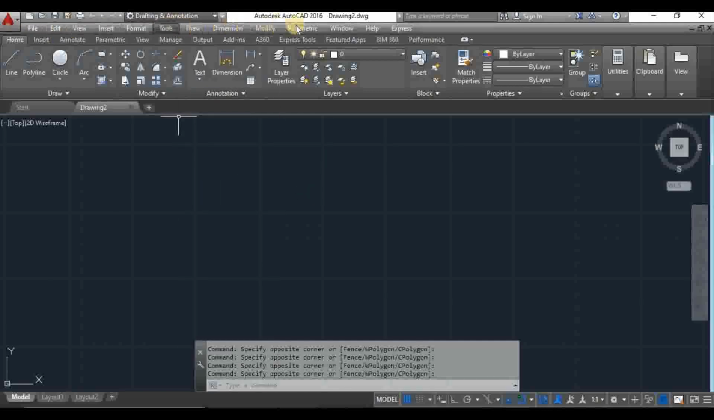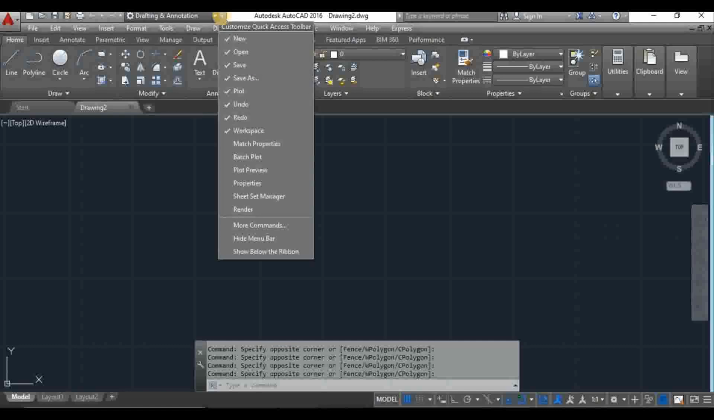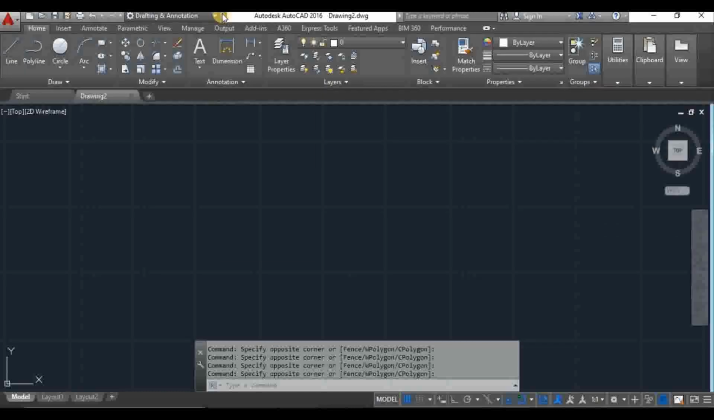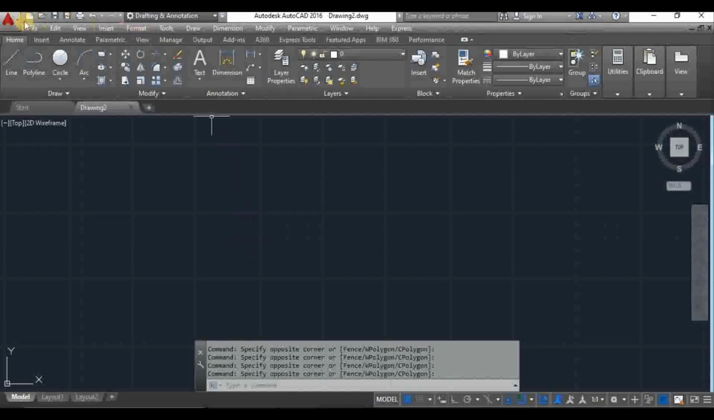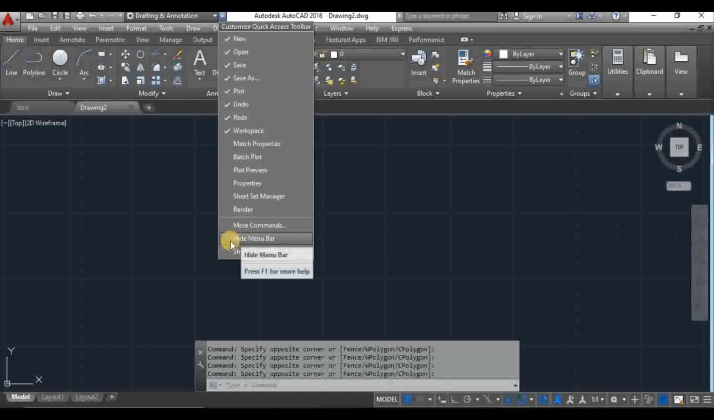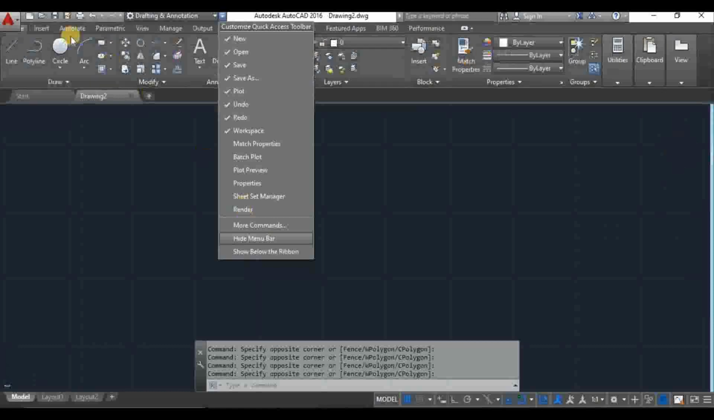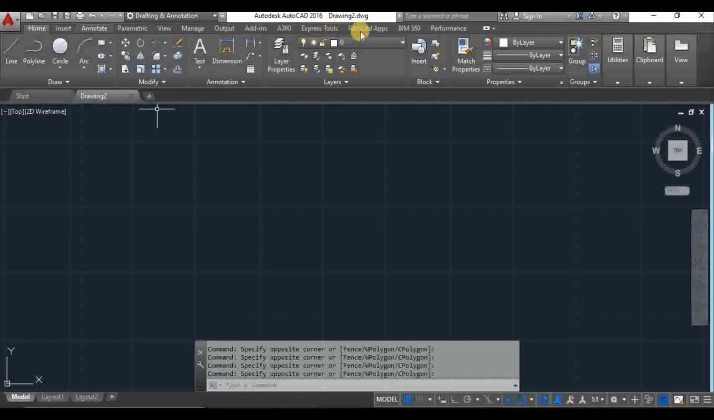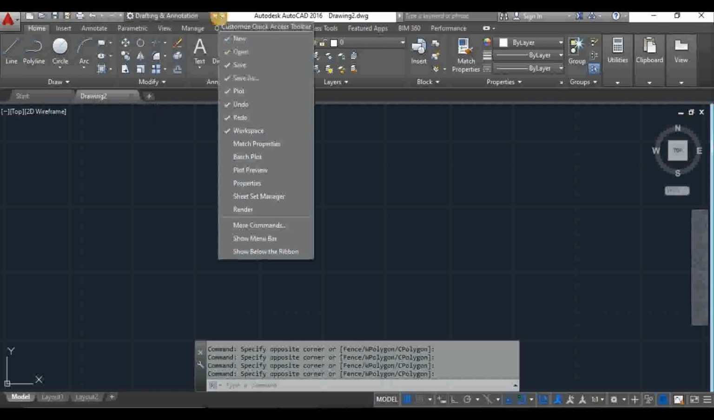In some cases, the menu bar is not shown over here. To make the menu bar appear, you have to click on the Quick Access toolbar drop-down button and click on the Show menu bar option, and this will appear. If we click again, the option will change into Hide menu bar, and by clicking on this, the menu bar will be hidden from the screen. So let's keep it shown.